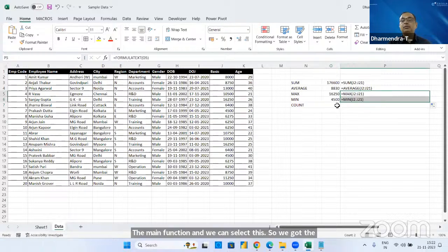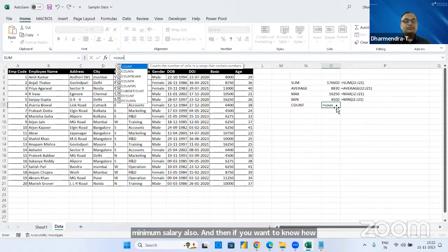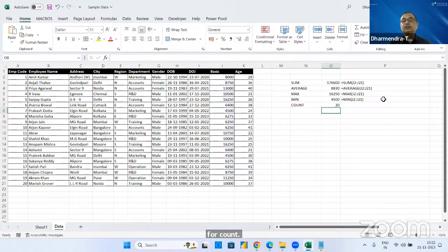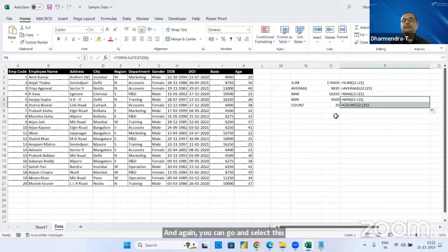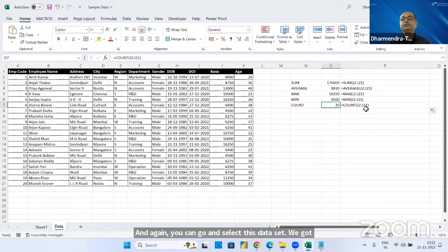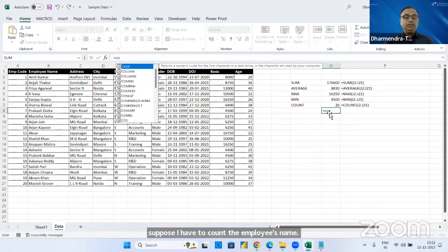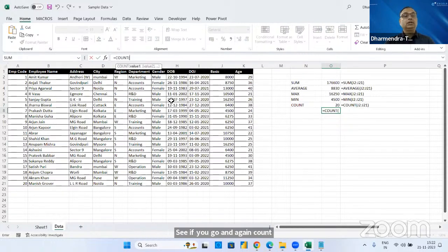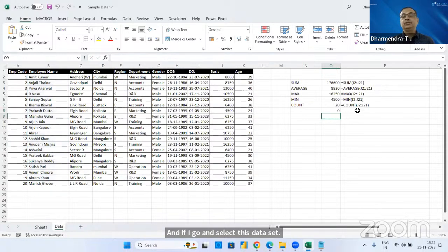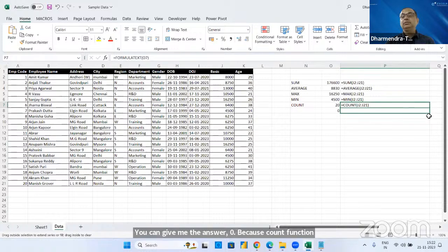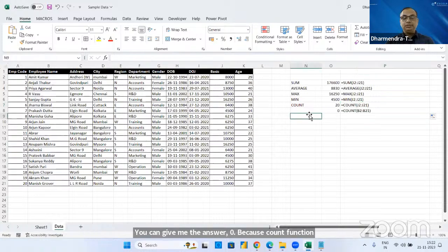And then if you want to know how many employees the company is providing salaries to, you can go for COUNT and again select this data set. We got the total number of employees. We counted which column? J2 to J21, which means we counted on the basic column itself. Suppose I have to count the employees' names. If you go for COUNT and select this data set, it will give me the answer 0, because the COUNT function counts only numbers. I think I told you yesterday in the PPT also.